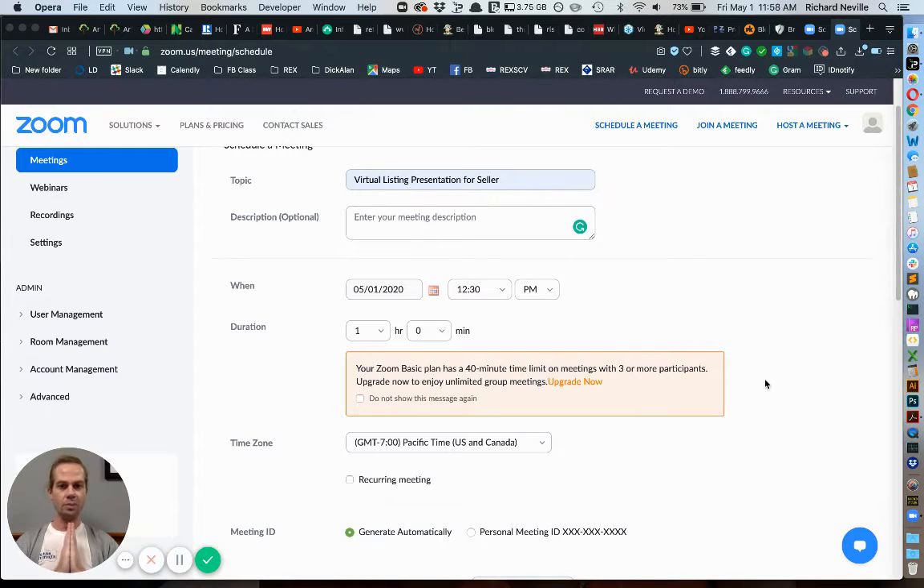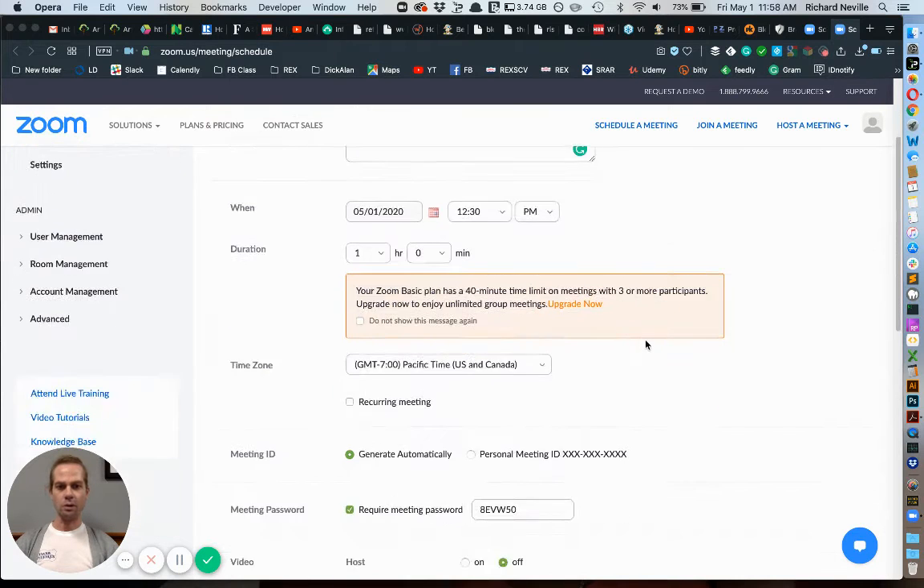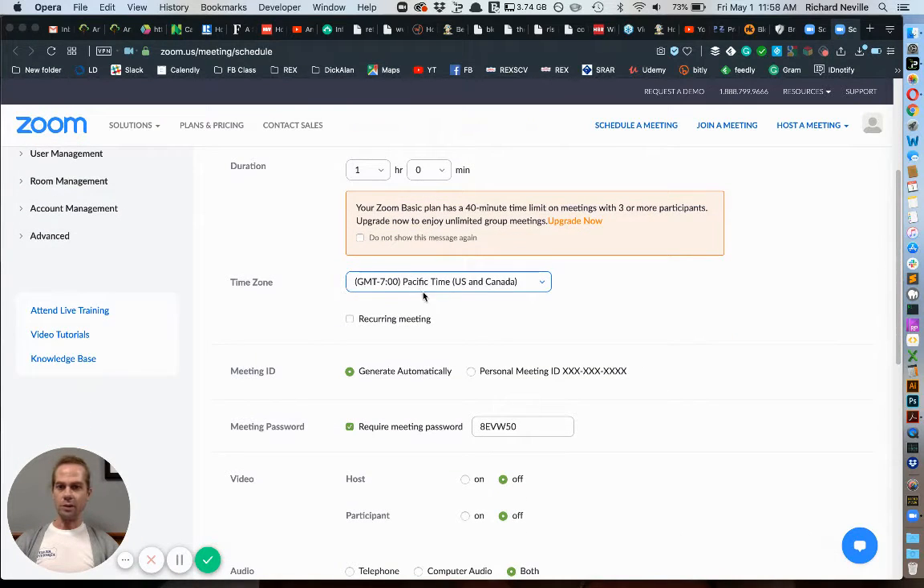And you can have up to 100 people, but if you're just doing one-on-one, you can go beyond the 40 minutes, okay? So we're gonna leave this scheduled for 1 hour, and then we're gonna leave our time zone. Just make sure that it's the correct time zone, because it could create issues if you think you've set it at one time, but then the time zone was off, and now your people are coming at another time to go to your meeting. So just make sure that your time zone is correct.